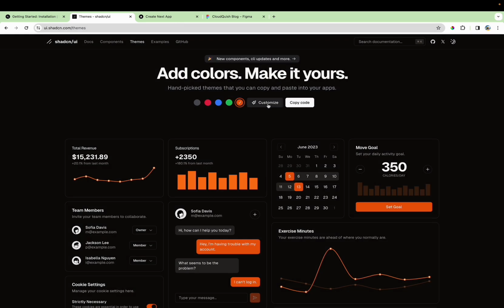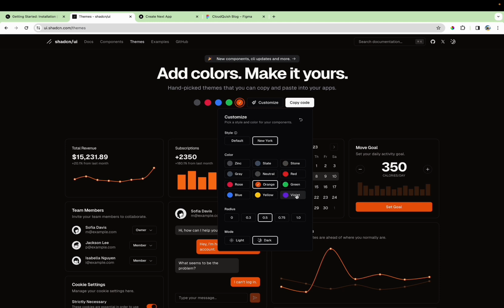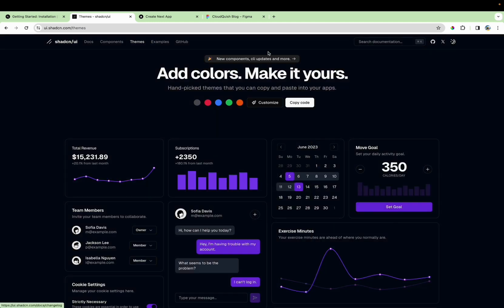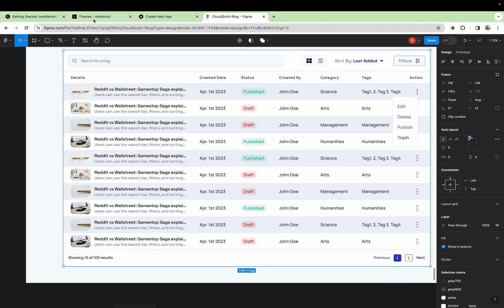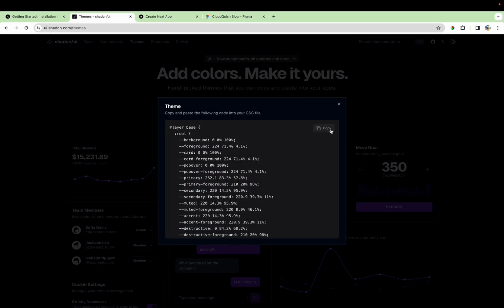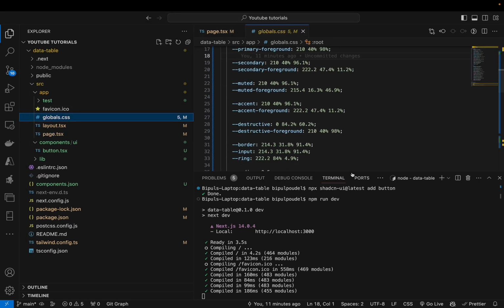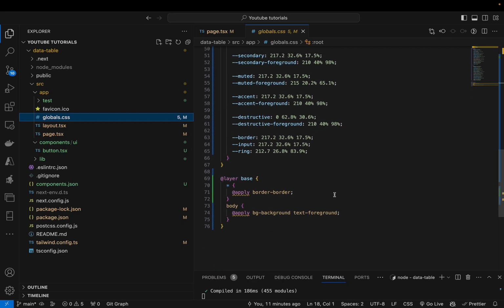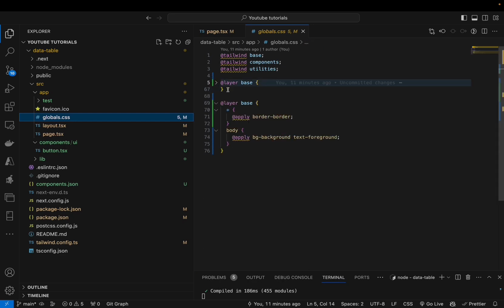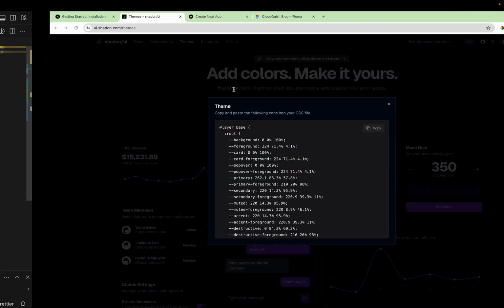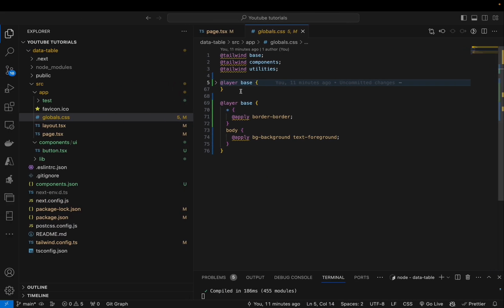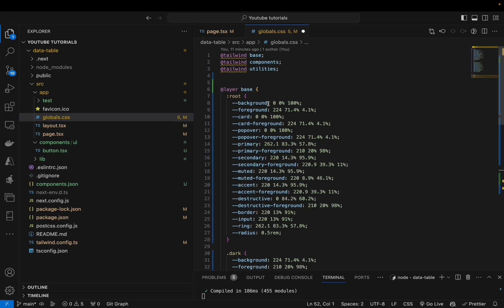But what we'll be doing is, if I click on customize, I will be using this violet color, and you will see that it matches our Figma file. If I go here and click on copy code, I need to go into my project and inside the global CSS. You will see that we already have a layer base which was created by Shadcn, and since we copied the same file, we can just replace it with the theme that we copied.